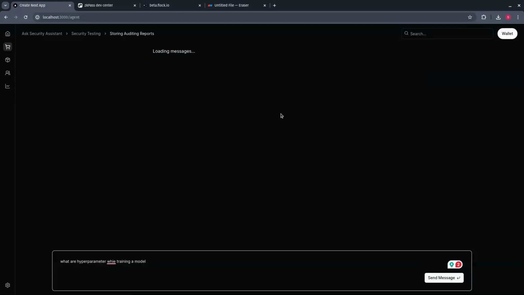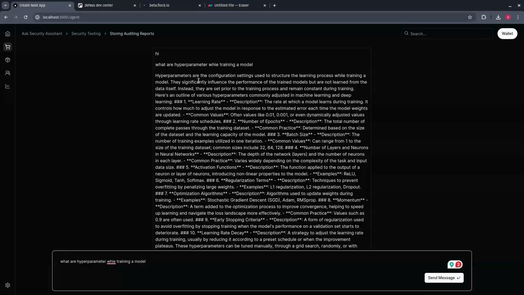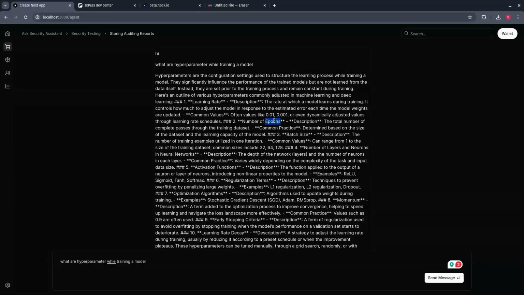Now let's wait for the RAG model to give us a response. As you can see, the model has successfully replied to us by giving an in-detail description of what hyperparameters are while training a model, the epochs, and the most common values which we need while training the model.